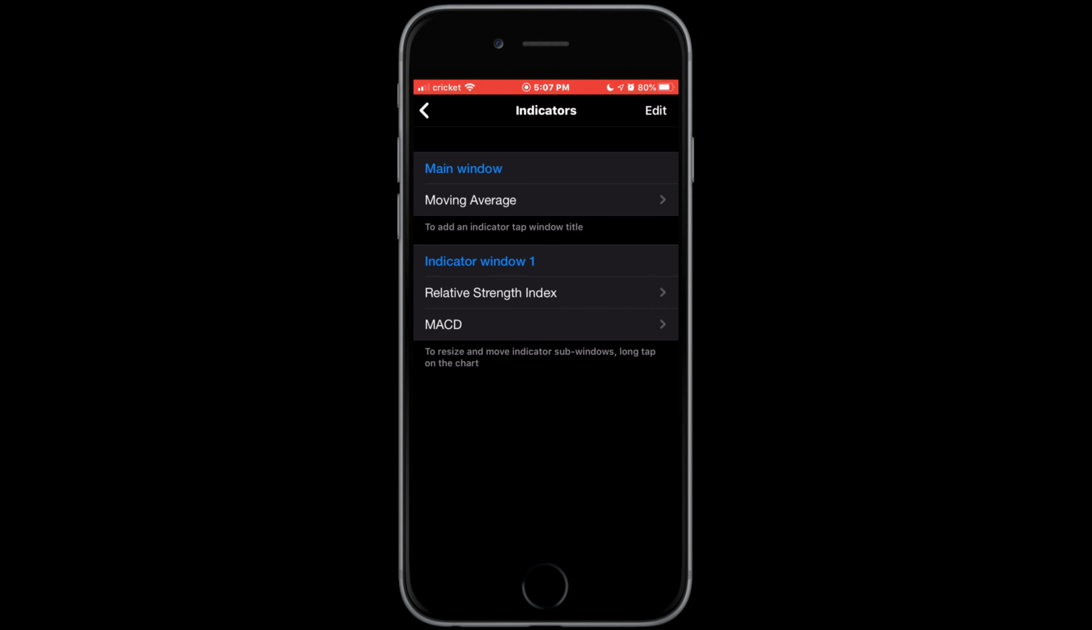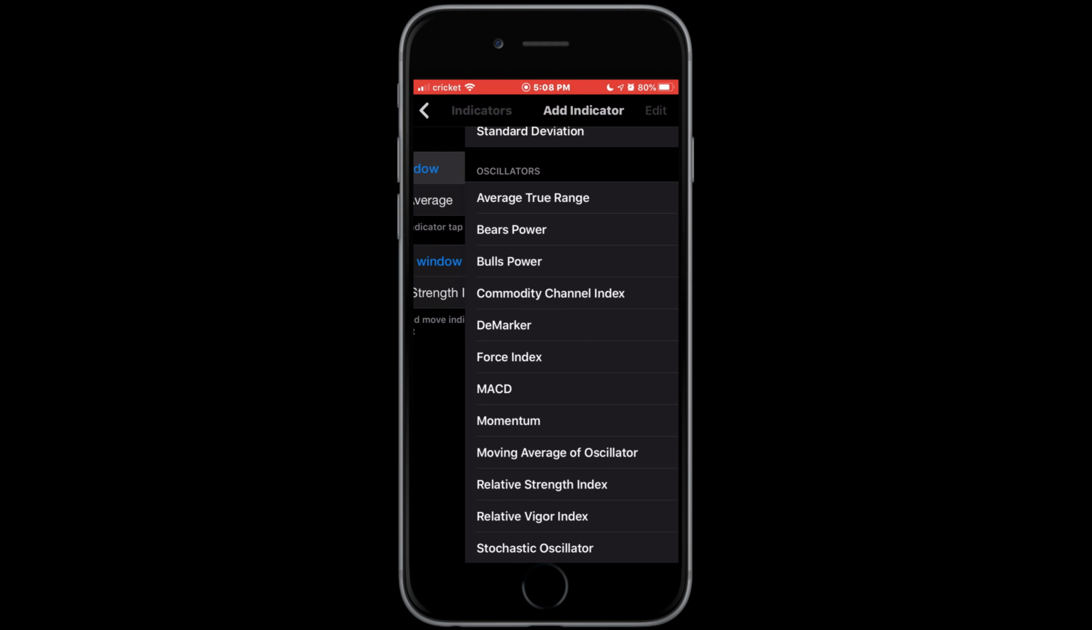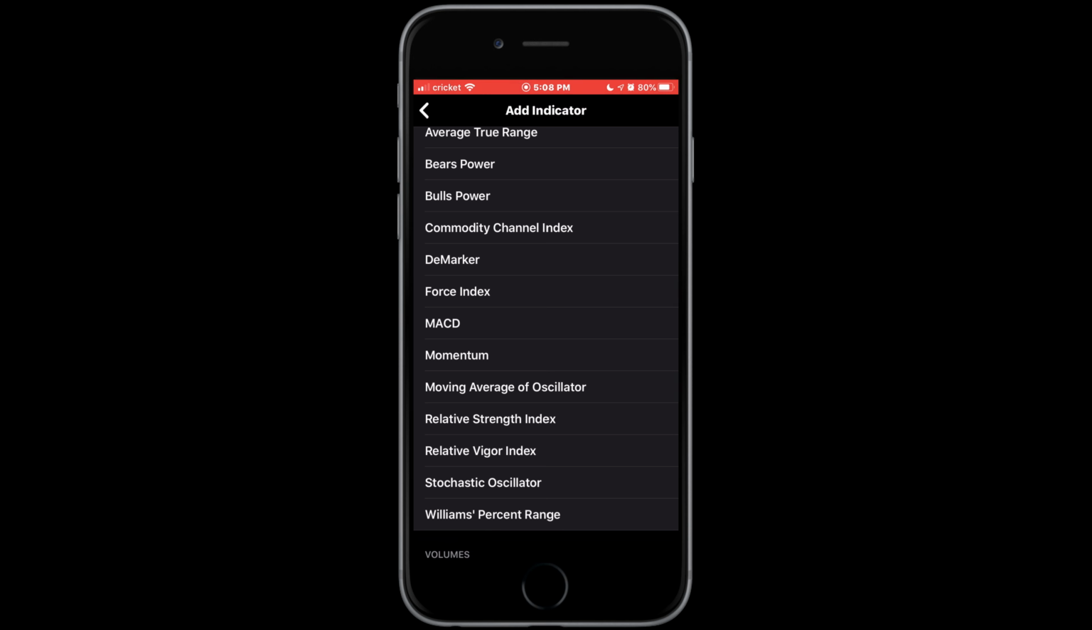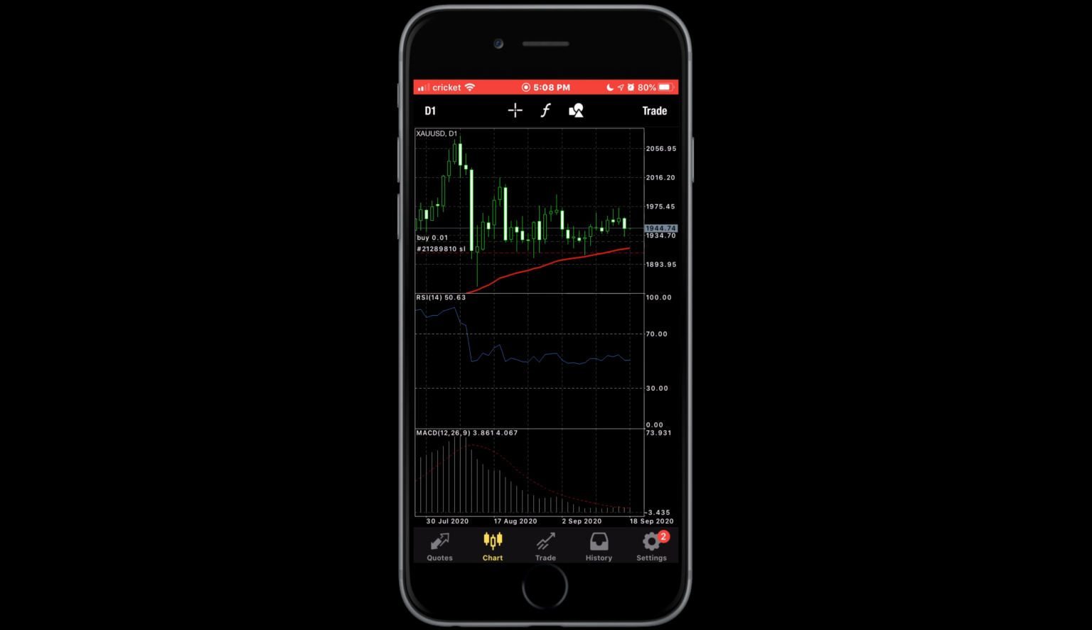Alrighty, go back to the function. If I want to get rid of it, I just swipe to the left and select delete. Bam. Now, Curtis, what about if I want to add another indicator window? I don't want my MACD to be on top of my relative strength index. All you would do is go to main window and find the MACD and select it and apply it by hitting done. And now you see I have RSI with a MACD below it.